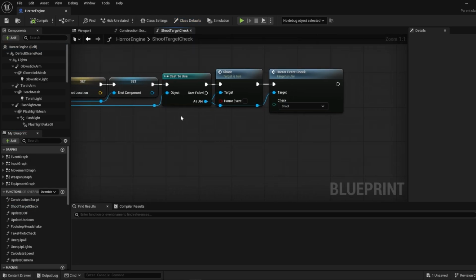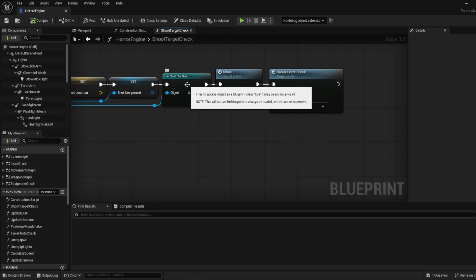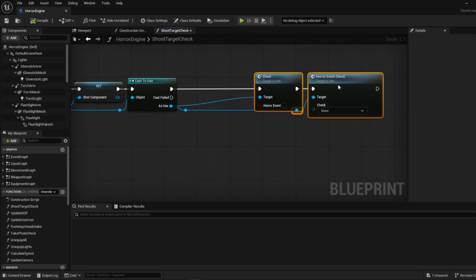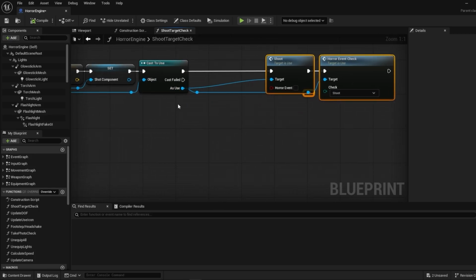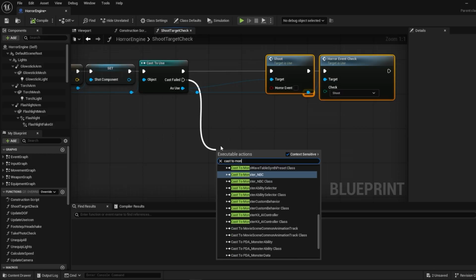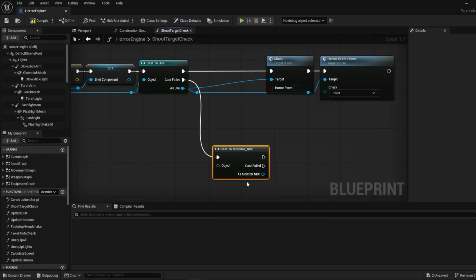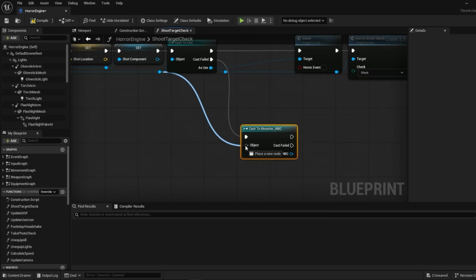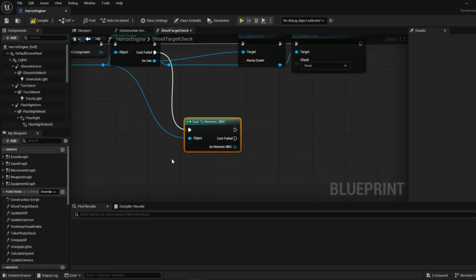The issue is happening because the system is trying to cast to use, and the monster is not inherited from that class. So what you need to do is, after the cast has failed, make another cast to the monster. After that, use this cast to apply damage to the monster.